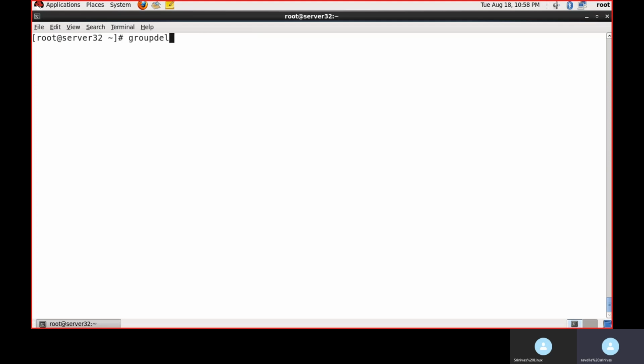Now how to check the errors in the /etc/group file? grpck. grpck is the command to check the consistency of a group file. If there are any errors, it will show. But how will errors come? We have not edited the file, but you can edit the /etc/group file. For example, I am showing you.